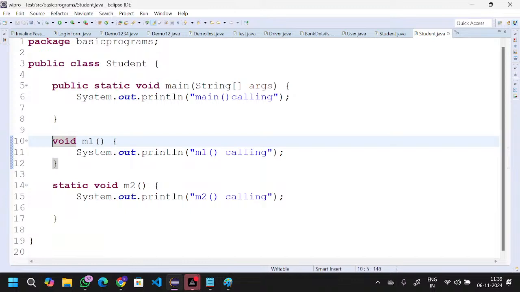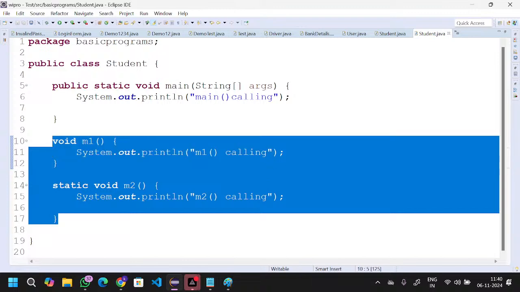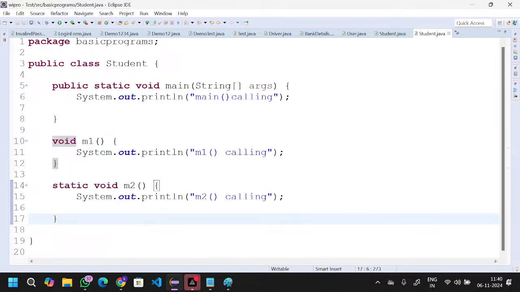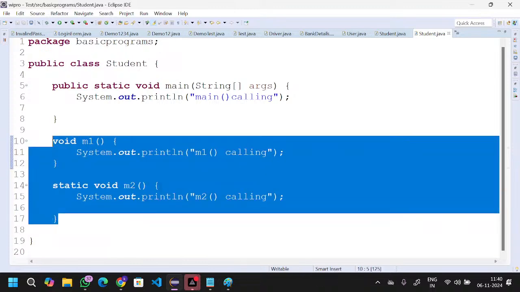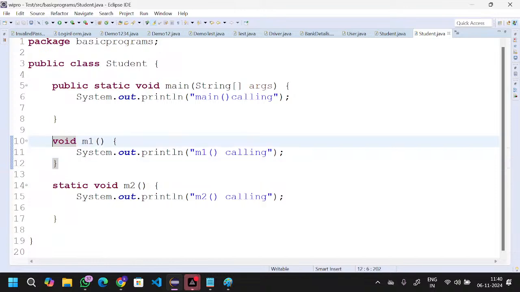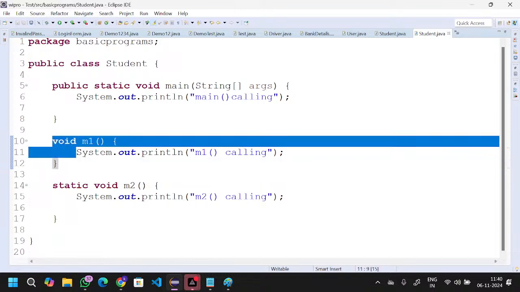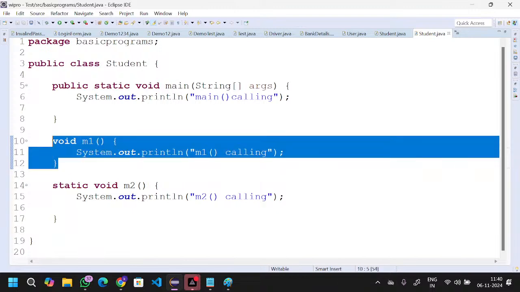Based on our requirement, we created two methods, m1 method and m2 method. So by default, the JVM won't execute these two methods. You have to call those two methods. How can you call them? First, come to the method. The method return type is void, the method name is m1, and this method belongs to which one, object level method or static level method?